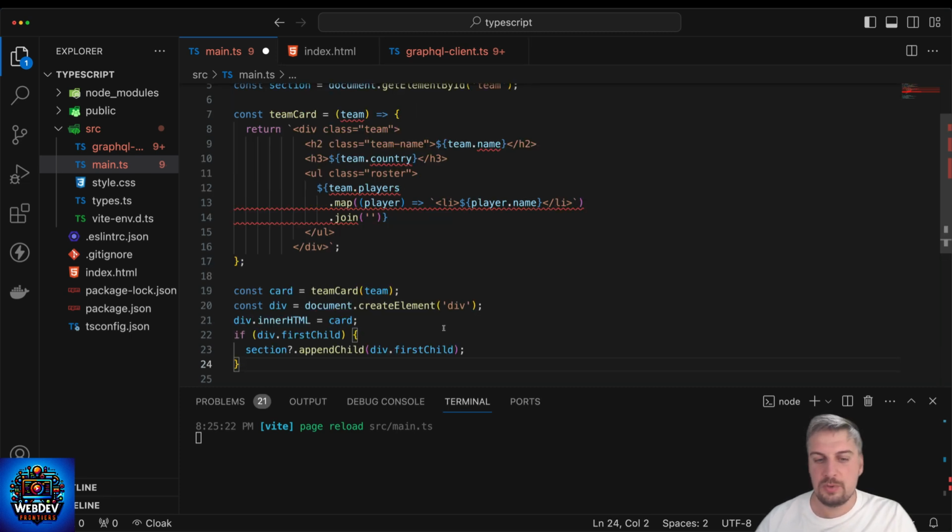And there you have it. So this will call the team card function and do exactly what we've done before. Just make sure that the div is generated and then it's appended to the section element.